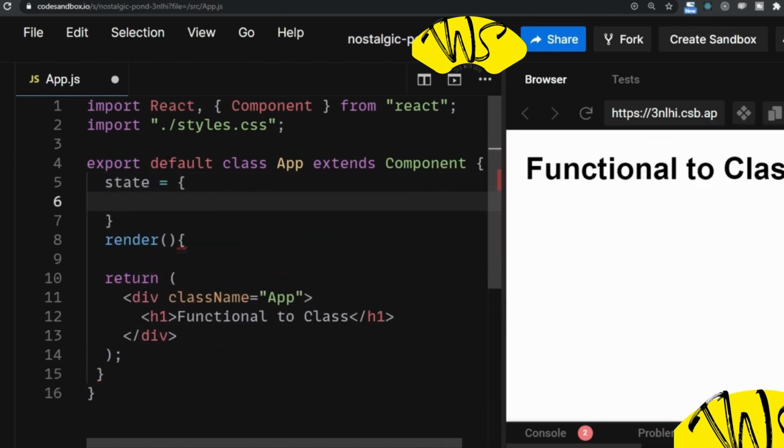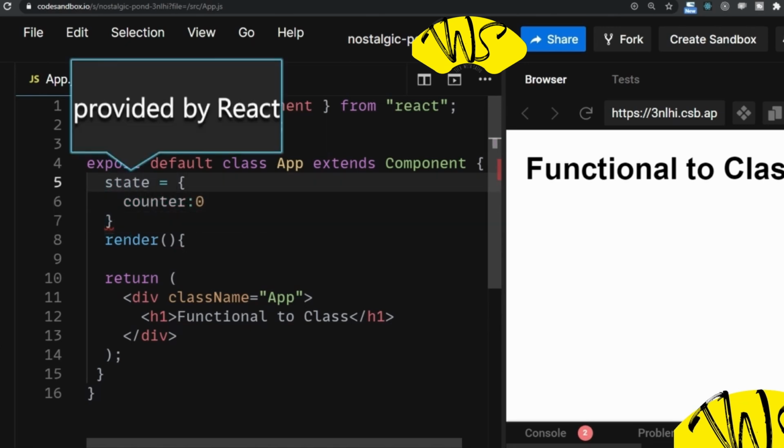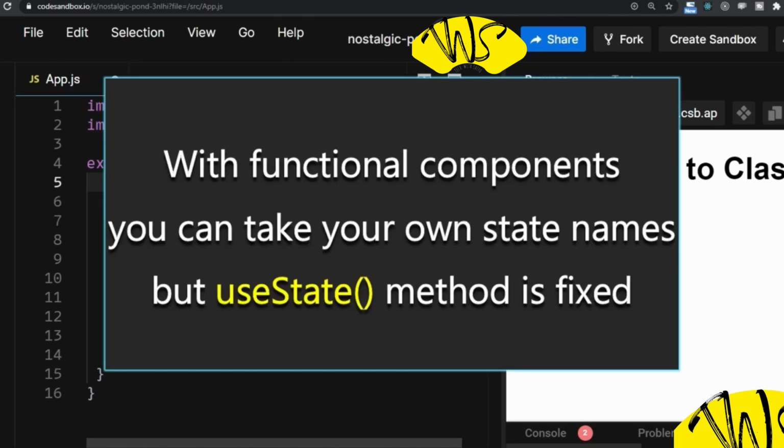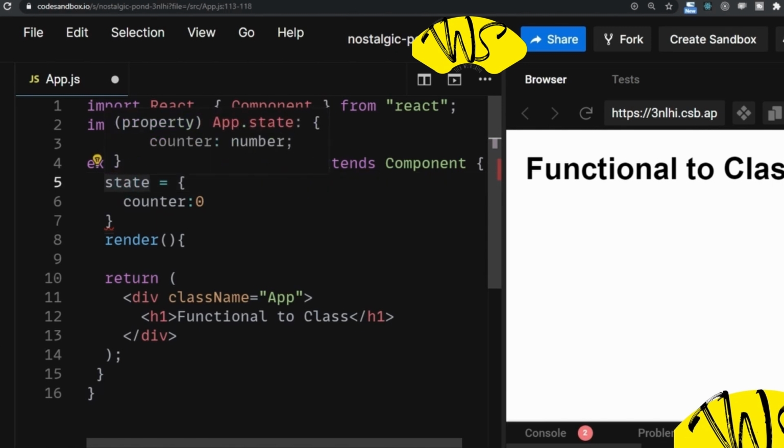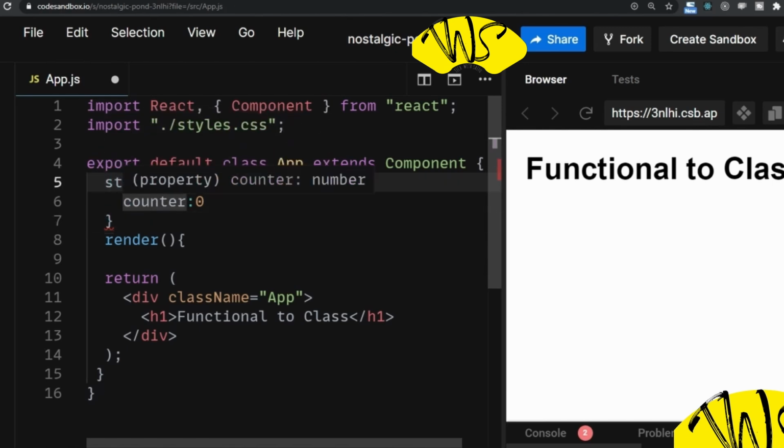You can say state is equal to, for example, let's take a counter as 0. So now this is an object literal. State is the fixed name you have to take. You can't take some other name. In functional component case, you do take your own state names, but you have useState as the method, which is fixed. Similarly, here you have state as a fixed object literal name. So that is going to be React's own value. Now, here we have the counter.